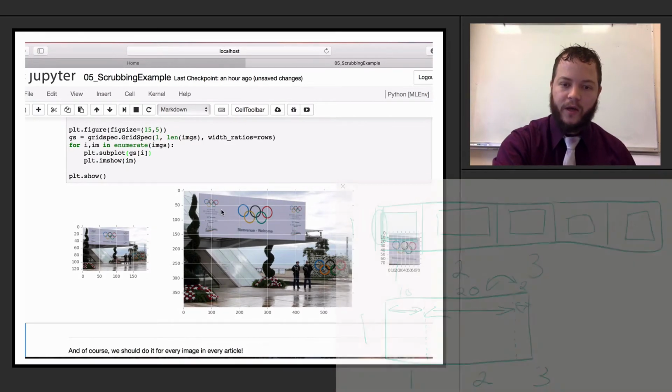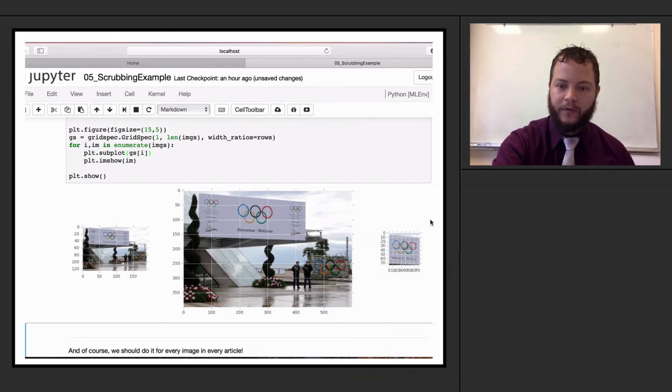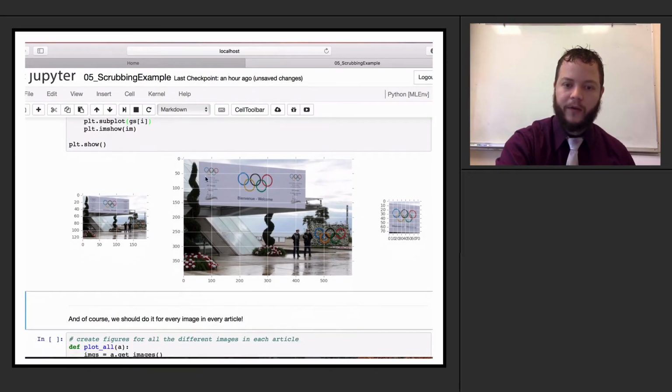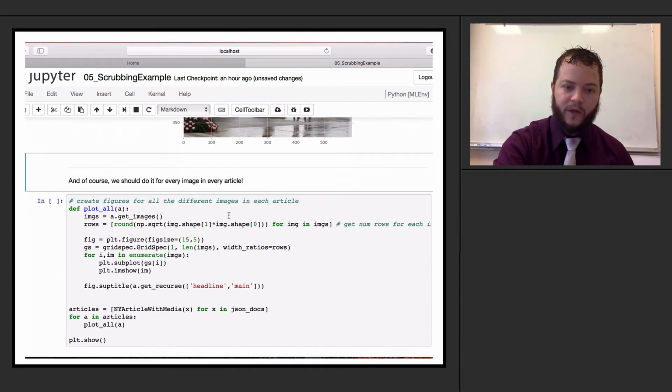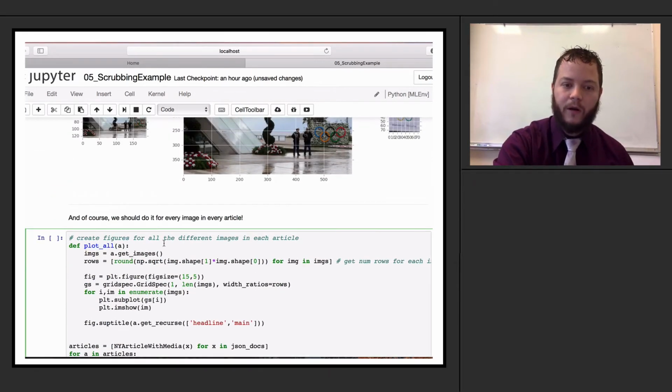And we can see, yes, so now we have a true representation of the resolution between these different images from one another. And they're displayed actually quite nicely. So we can see the middle image is the biggest one, there's the second largest, and then the smallest thumbnail is over here. And again, we can do this for every single article that we have.